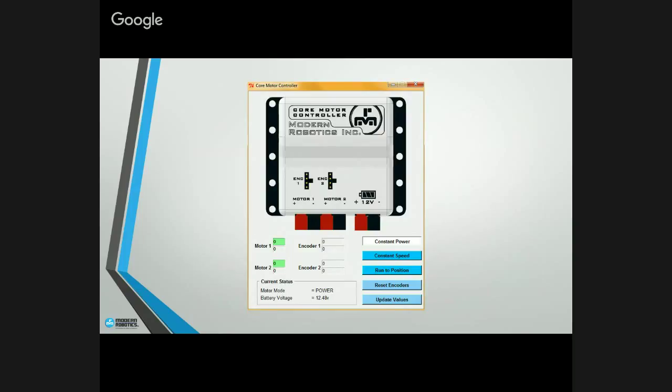What's nice about this motor window is that it also tells you the voltage of your battery. It's the only controller that does that. And right now, when that was taken, that was at 12.4 volts. That's really helpful if you can't tell if your battery's dead or not. You can just plug in a motor controller and find out. You can also reset your encoders to 0 if you got them too far and you don't want to wait for it to get back to 0. And there's an update values button. That's when you type everything in and you want the motors to actually move, you hit the update value. I believe enter also works.